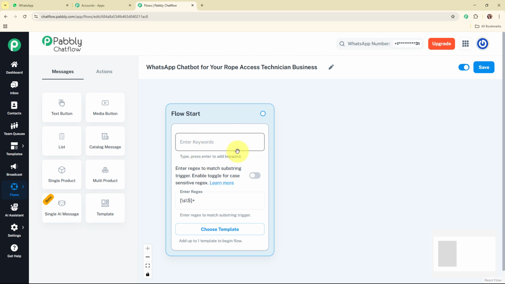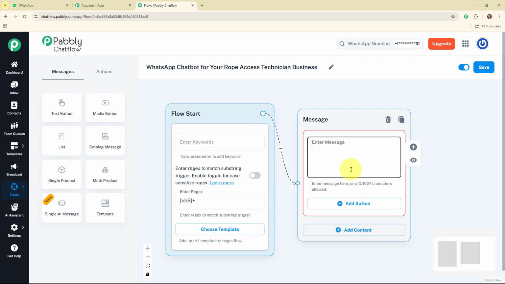Alright, so after setting up the flow start, we are going to move forward. My objective is, as soon as I receive a new WhatsApp message on my WhatsApp chat, I want to send a hello or a welcome message to my customer. So for that I'm going to add a text box here, and I'm going to enter the text: Hello and welcome to Rope Master, Professional Rope Access Services. I'm here to help you with service info, pricing, availability and more. How can I assist you today? Choose an option below to get started.